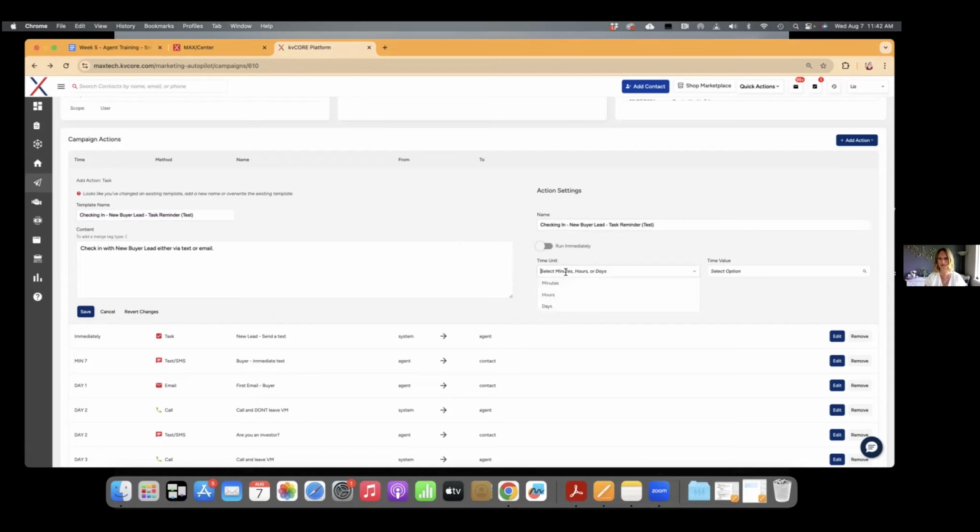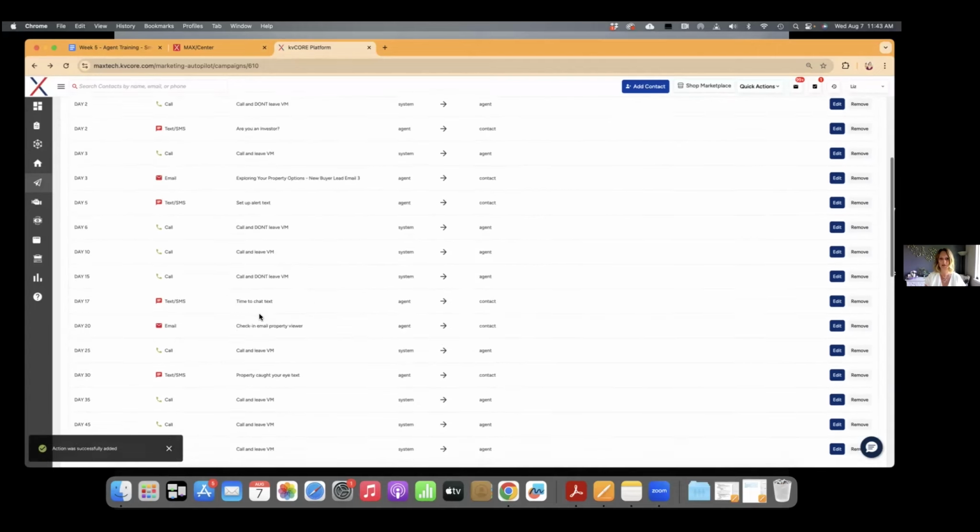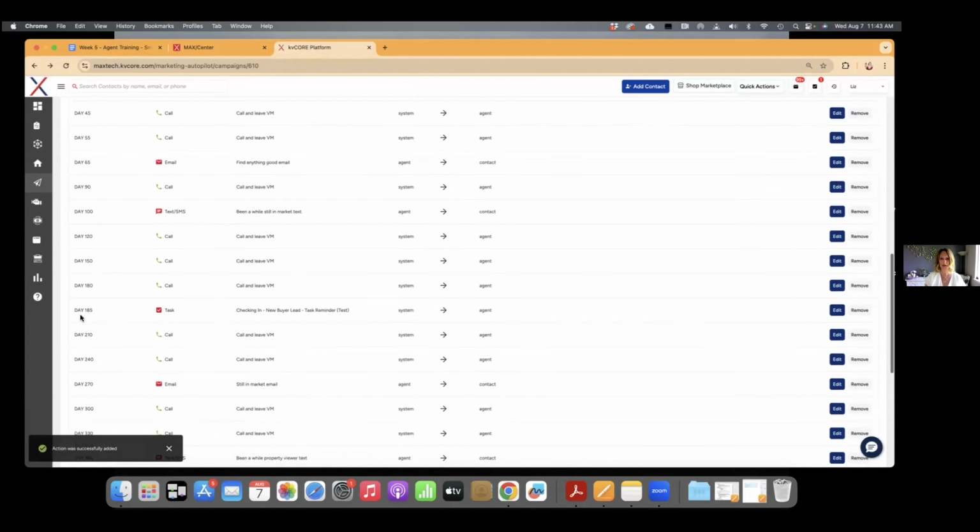So now I want to tell it, this is my task. And remember, I said I want this to be 185 days out to remind me. So I'm going to go in and say the time unit is days. And the time value, I'm going to type it just to make it quicker, is 185. So now this new task is going to remind me at 185 days to either text or email this new buyer lead. So I'm going to hit save. And so now when you scroll down, here's my task at 185 days.